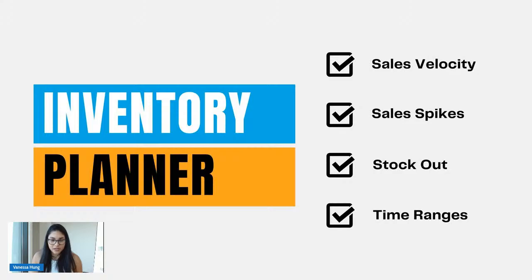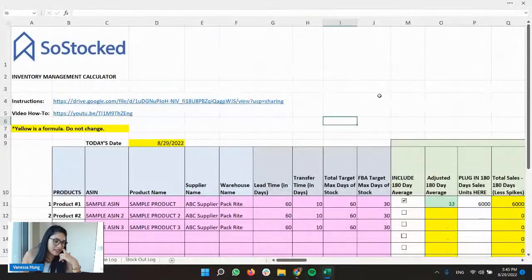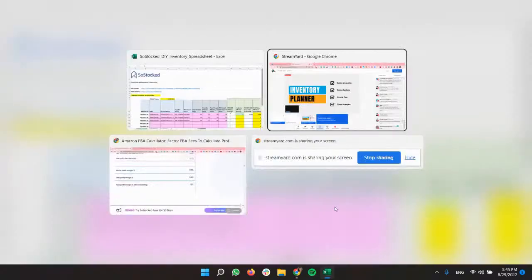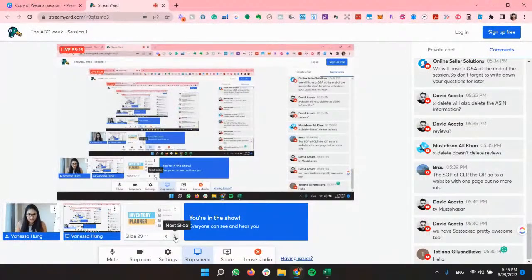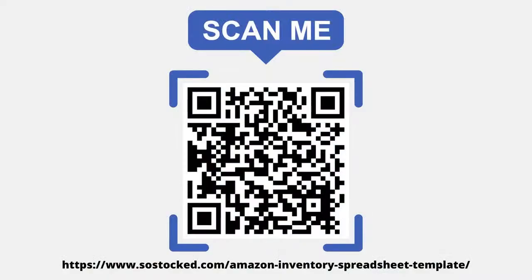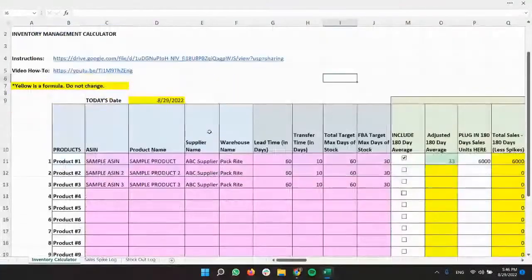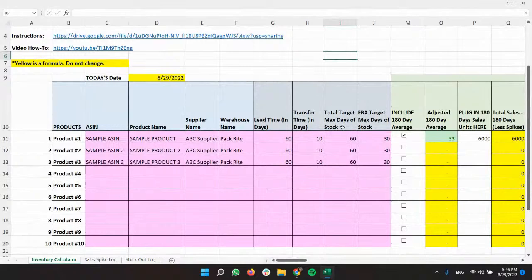So going back to my screen, you see here, this is the Excel spreadsheet that, oh, no, wait a minute. Sorry. In the inventory planner, in the slides, you can see the QR code here. If you scan it, you will be able to download the spreadsheet that I'm going to show you. Or you can just download it from the link down below, the inventory spreadsheet template. Okay, so going to the template, this is what you get when you download it.